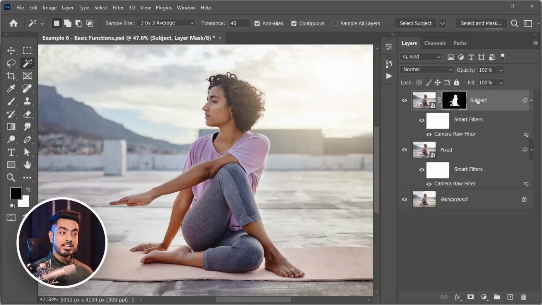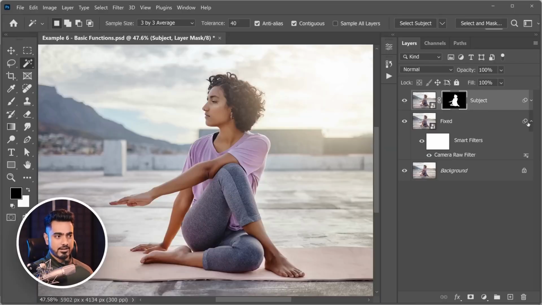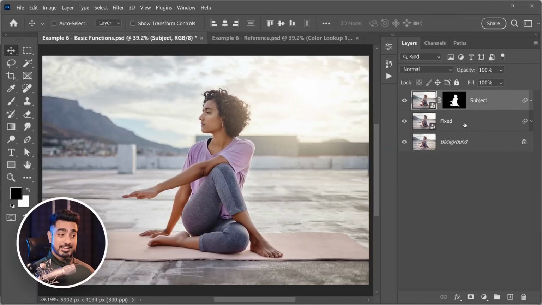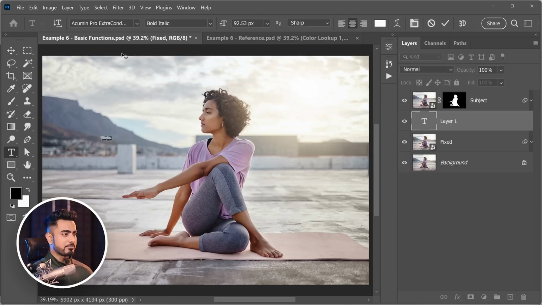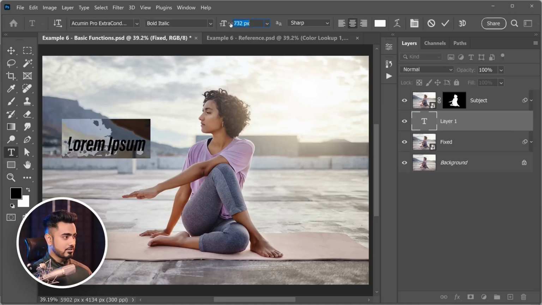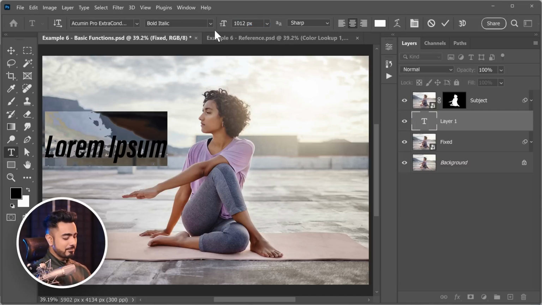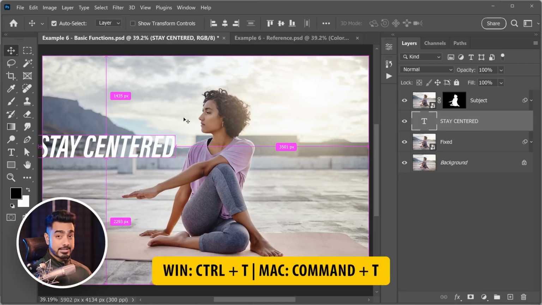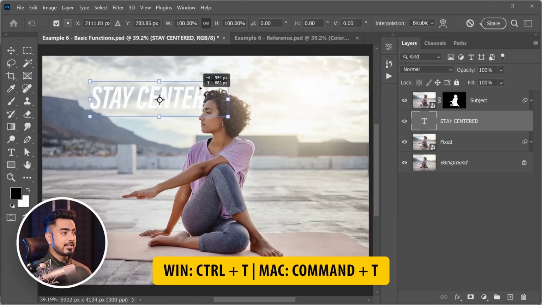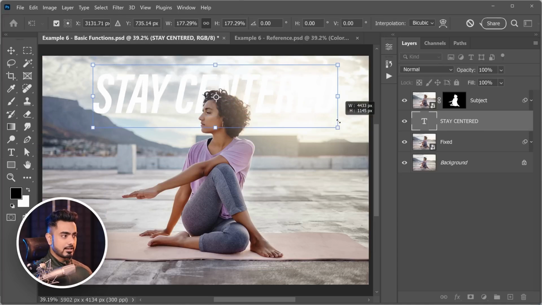Click on the eye. Now, just behind this, we want our text. By the way, if you don't want to see the smart filters, if you want to just hide it, click on this arrow right there. There you go, hidden. Let's select the layer beneath it, choose the text tool, and click to type in. Now, it's very small. Let's make it larger like this so that we can see as we type. Type in stay centered. All right, let's make it larger. Select the Move tool, press Ctrl or Command D, and let's make it larger like that.